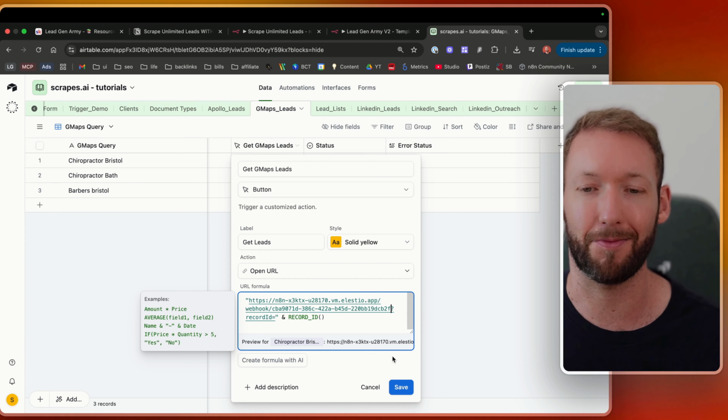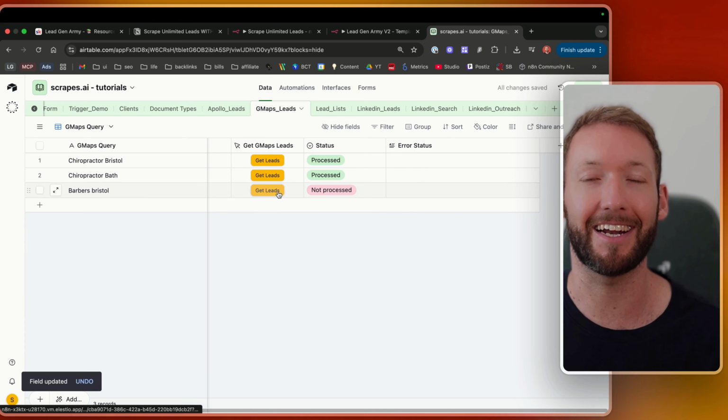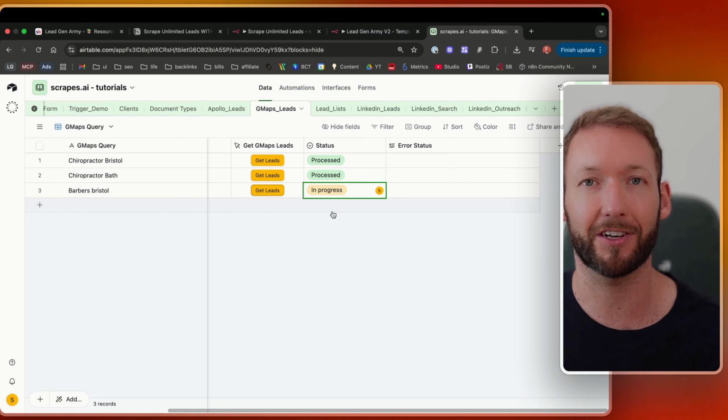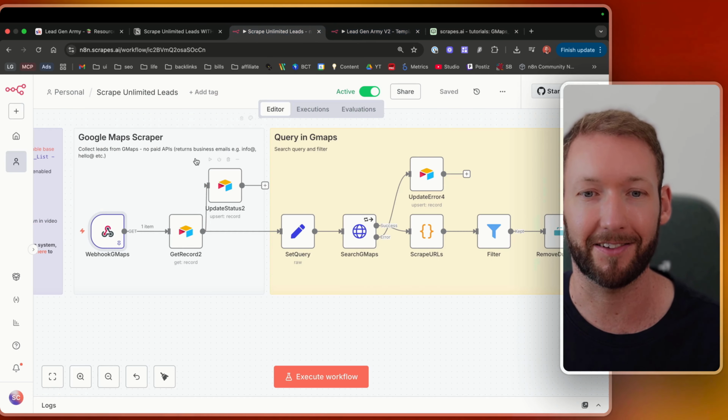So like I said, you can set this up in any CRM, but it's not a nice clean output when you're using something like Airtable. So we're going to hit get leads. It's going to say workflow started in a new window. And then it's actually going to come back and immediately update to say that it's in process.